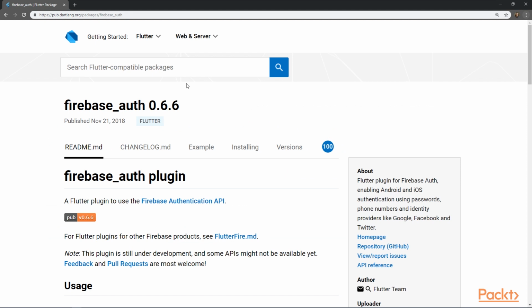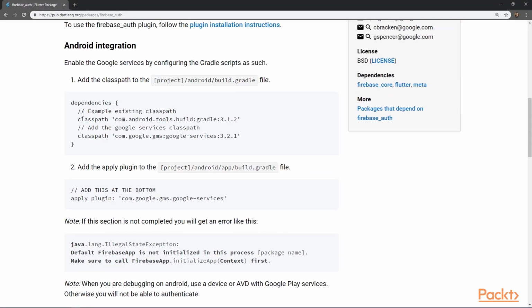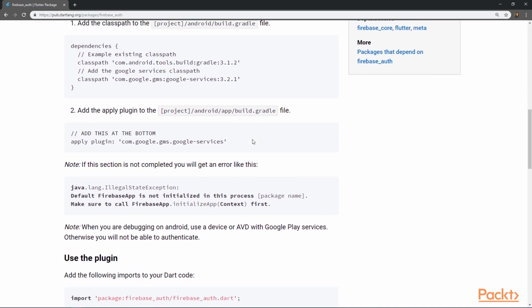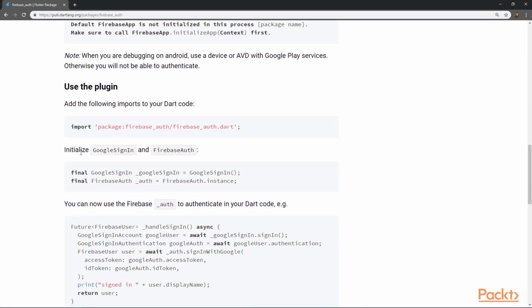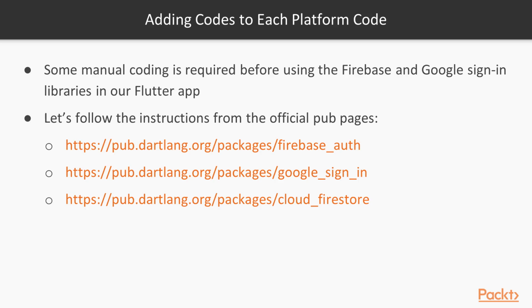Okay, so this is pub. You just type in whatever you're using and then read the readme. So you can see from the readme what they require you to do, like install additional dependencies for Android and for iOS. Okay, and how you initialize. So it's like having the examples here. It's telling you what to do. So that's it for now.